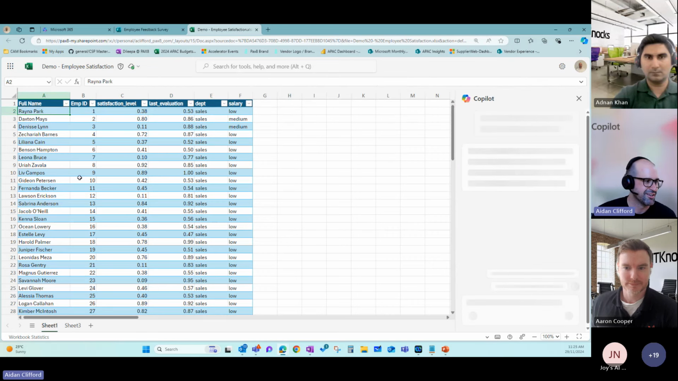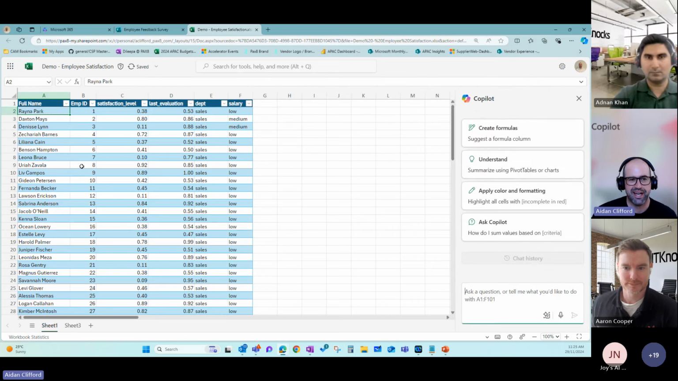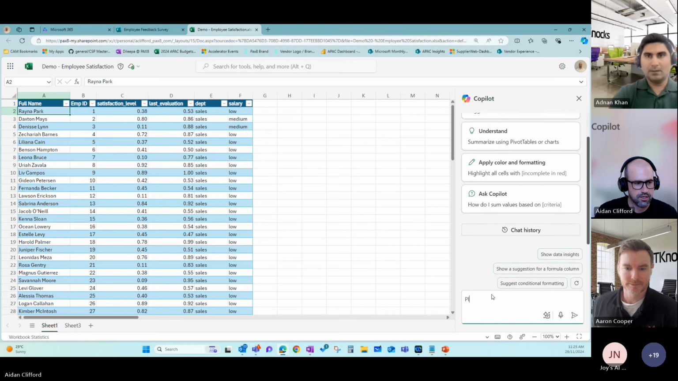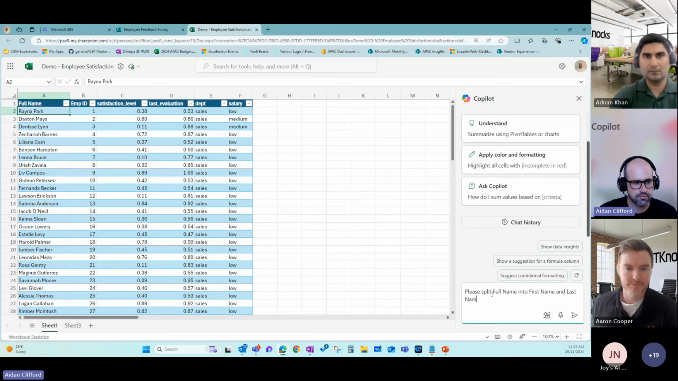If I was going through this list of about 100 different employees, it'd probably take me about an hour to do it manually, and I'd just pretend I did it automatically. But if I could use Copilot, we've got this in a table. I can just literally ask it to please split full name into first name and last name.